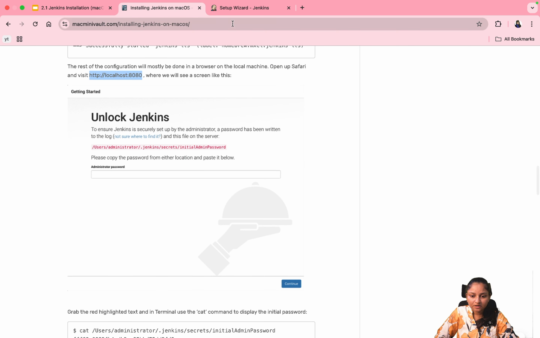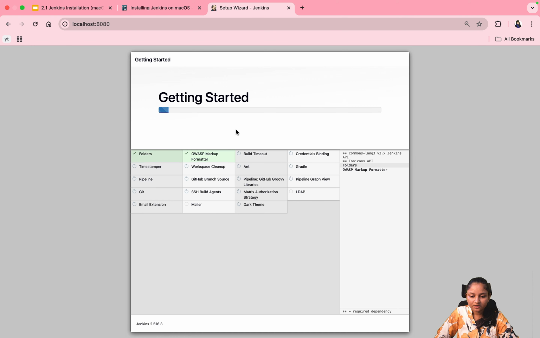We will cover the concept of plugins in detail later, but for now you can see it is installing some recommended plugins, Git, folders, LDAP, and on the right side it is also showing for each plugin what dependencies it is trying to install. On the bottom you can see which Jenkins version is being installed. It is 2.516.3.